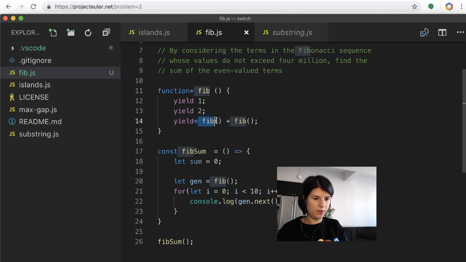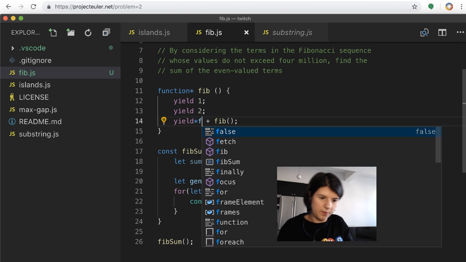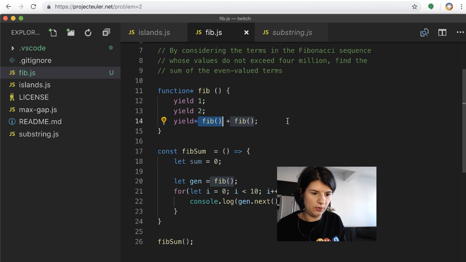But so when I'm calling fib again, we already yielded 1 and 2. So that's not going to help me. How do I get this? Give me the last number. Anybody have an idea how to do generators with Fibonacci?